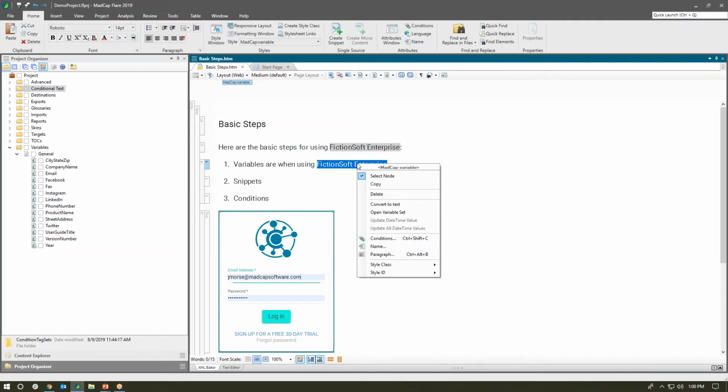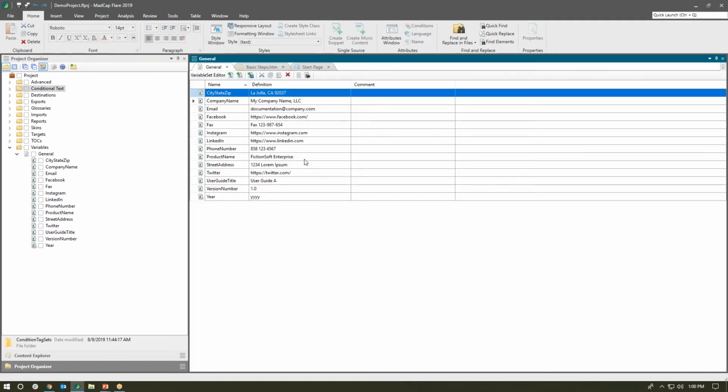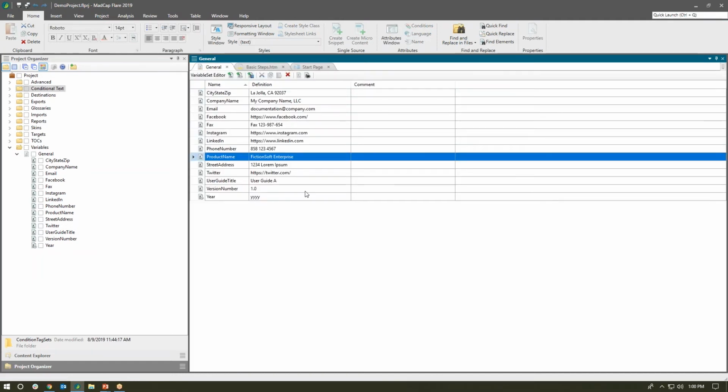So if I right-click on one of these variables, because I need to change it to meet corporate standards, I can right-click and choose Open Variable Set. I love this option because it takes me right to where I want to go, which is my variables for my project. Now there's that product name, currently defined as FictionSoft Enterprise. But corporate said we're changing it, we're calling it FictionSoft Pro.